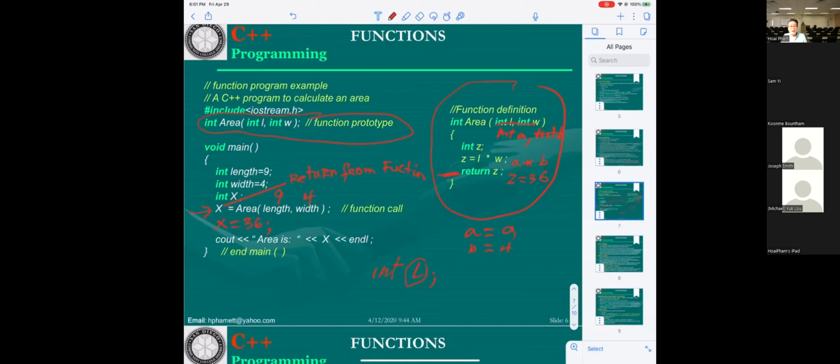You know, I said in the past when I read x equal area, length, and width, I could understand it all. X equal the function means x equal whatever is returned from the function. And the value of x will be the number 36. That's how the function works. Any question?